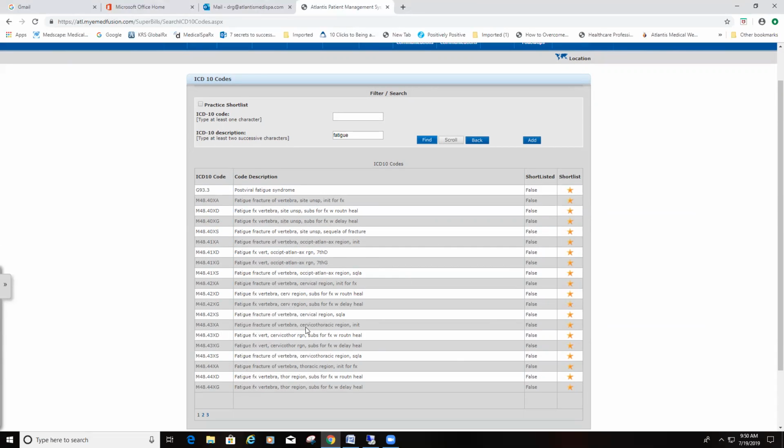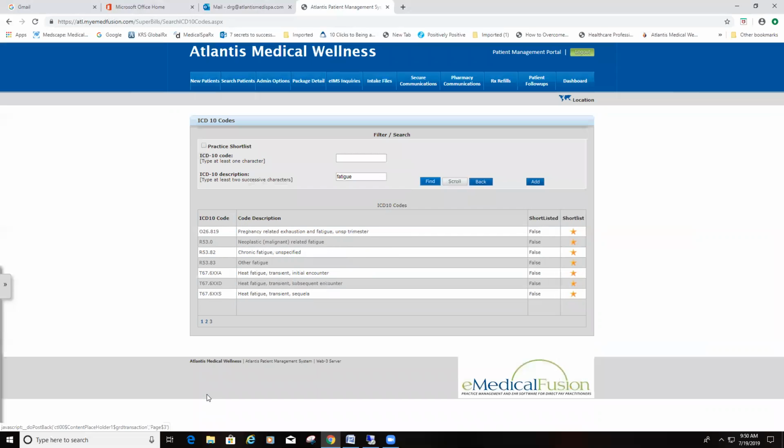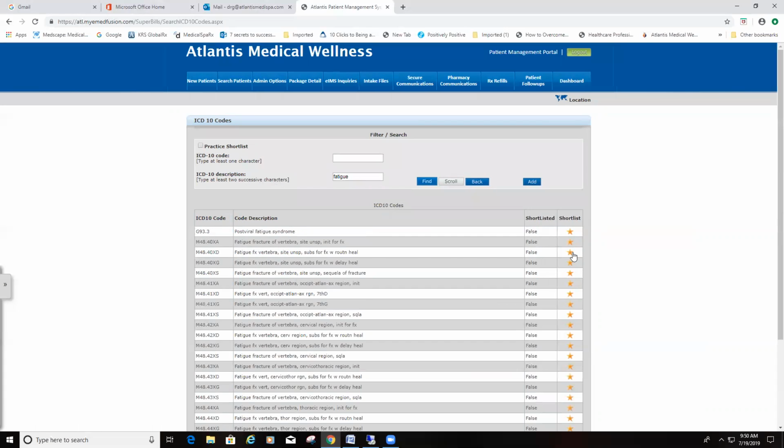So it's not any of those. Go on to the second page, and it looks like it's not those. Go on to the third page. It's probably on the third page. Yeah, there we go. So there's other fatigue, chronic fatigue unspecified. That's the main one that people use. So just click that, and click that button, and that button adds it to the short list. Then you go on and find the next one, and you keep doing that until you're done.